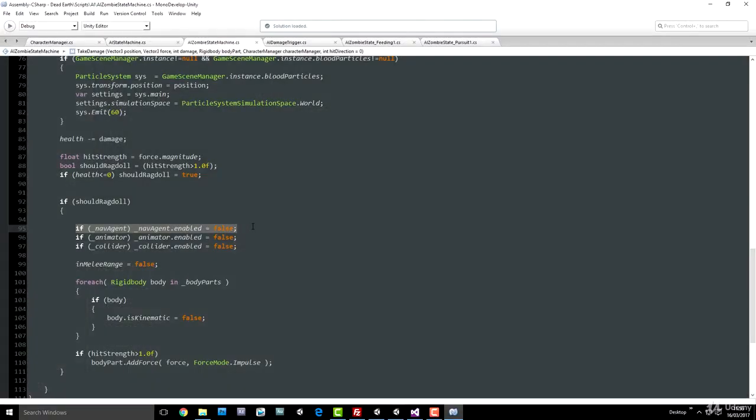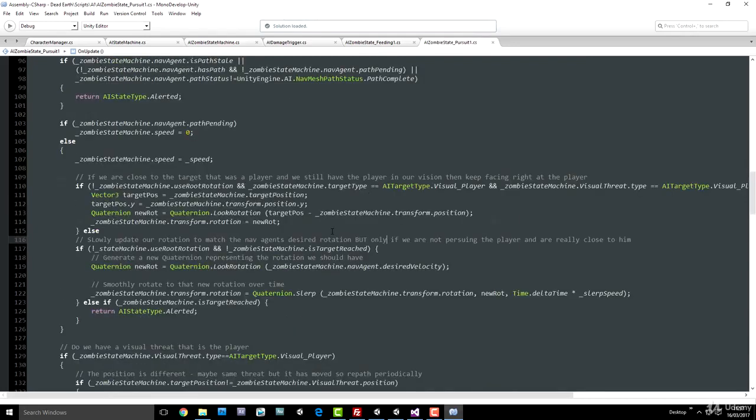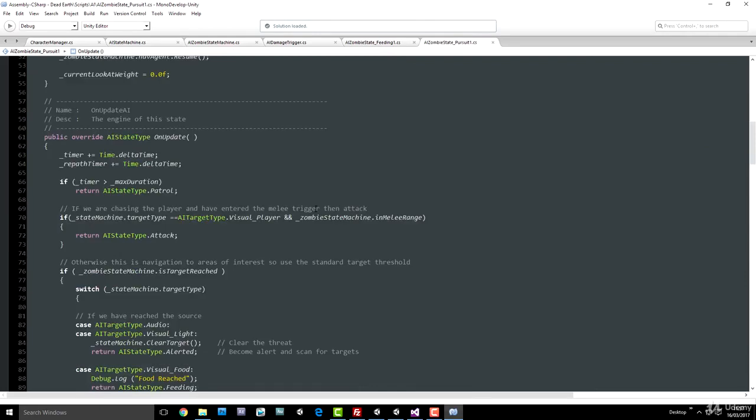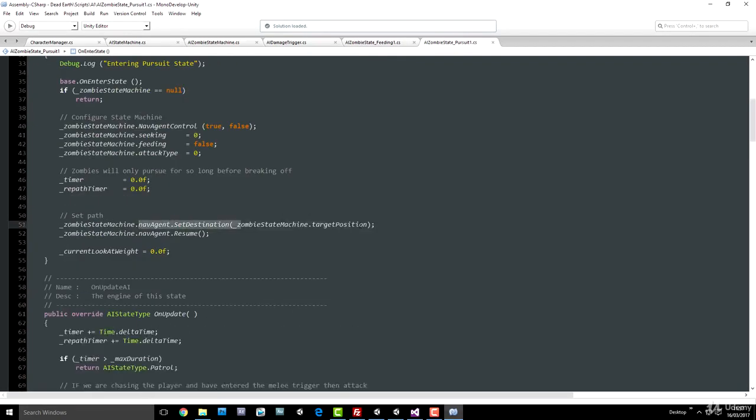So if she was in the pursuit state, for example, the pursuit state would still be running, the nav agent wouldn't be going anywhere, but the code that we write, our pursuit state, will still be executing. And in the on enter state function you can see we tell Jill to navigate to this position and then to resume along that path, and of course these functions are not allowed to be called because the nav agent is not enabled.